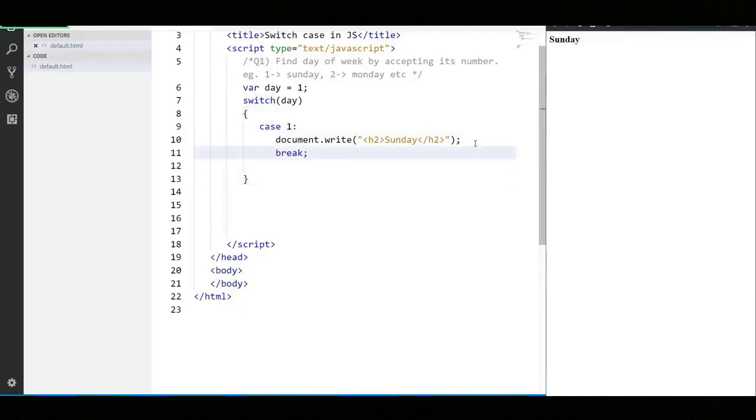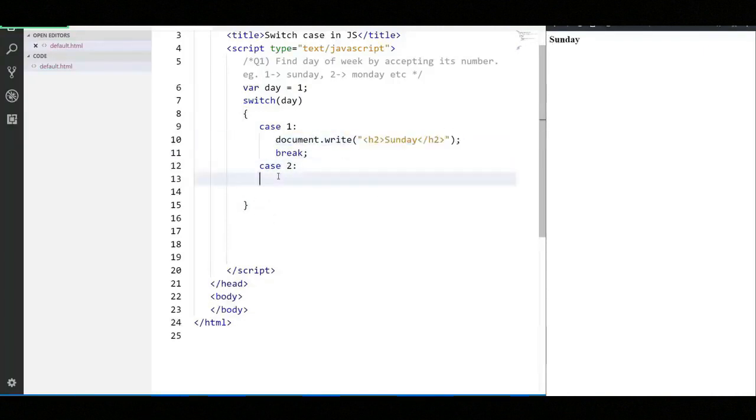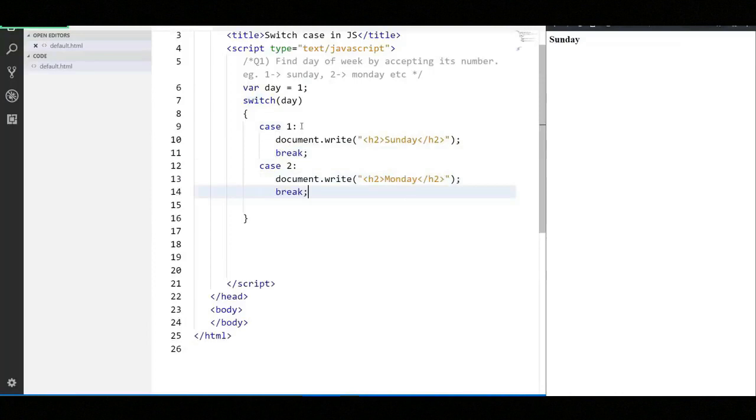Okay, so obviously we're going to have multiple cases, right? So we're going to have case 2 also. Inside this I'm just going to copy this and paste it over here, and I'm going to say Monday, right? So again I'm going to include one break over here. If I don't actually include this break, what happens is, the moment the program finds the right case, so right now our day variable is storing the value of 1, right? Which means that case number 1 is going to be executed, because we are checking if the value is 1, right? So this case is going to be true.